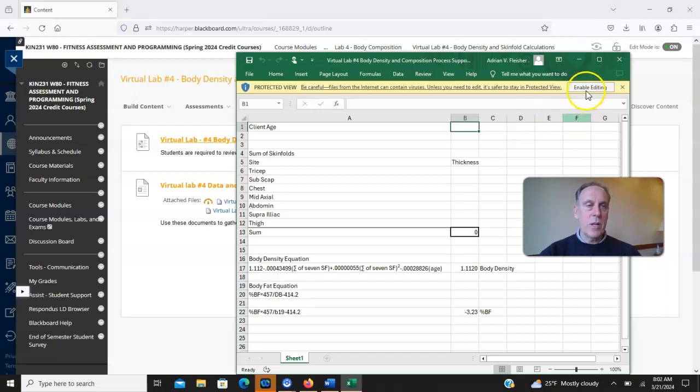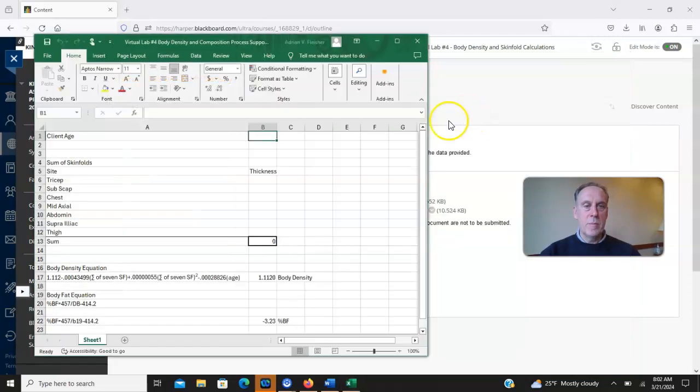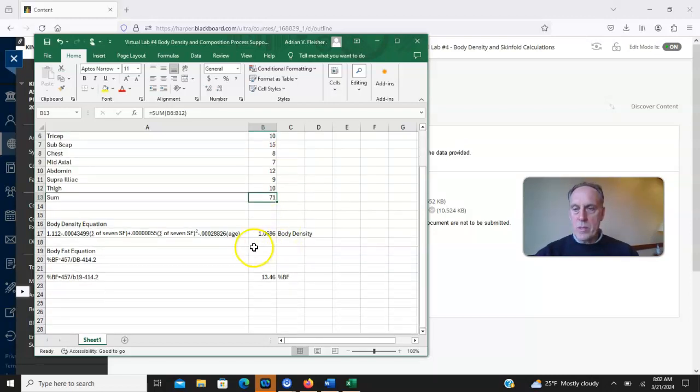So when you type in that information, if we use my information, I'm 53 years young, 53, and we get into the sites: 10 millimeters, 15, 8, 7, 12, and how about we go suprailiac, we'll go at a 9, and for the thigh, we'll go 10. So with that, my sum is 71. So 71 automatically populates into this formula.